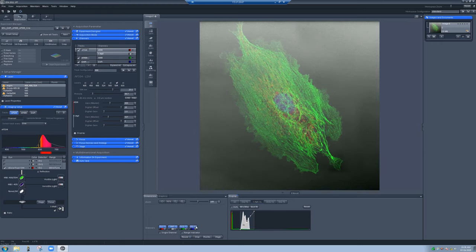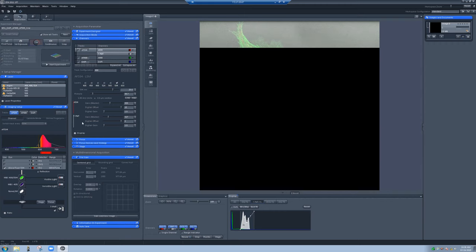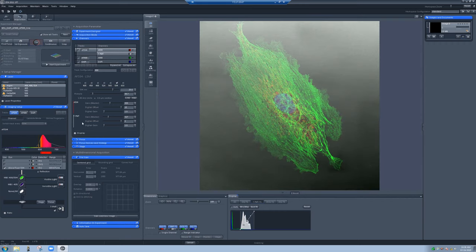Alright, so how do I do the mapping? The way I do the mapping is I click on Tile Scan, and making sure that this is in focus, so let's actually check that before we do anything else. I'm going to go to live. That looks perfectly in focus. So once we're in focus, we go to Tile Scan. And in Tile Scan, at the bottom, there's going to be a button that says Scan Overview Image. We press that button.